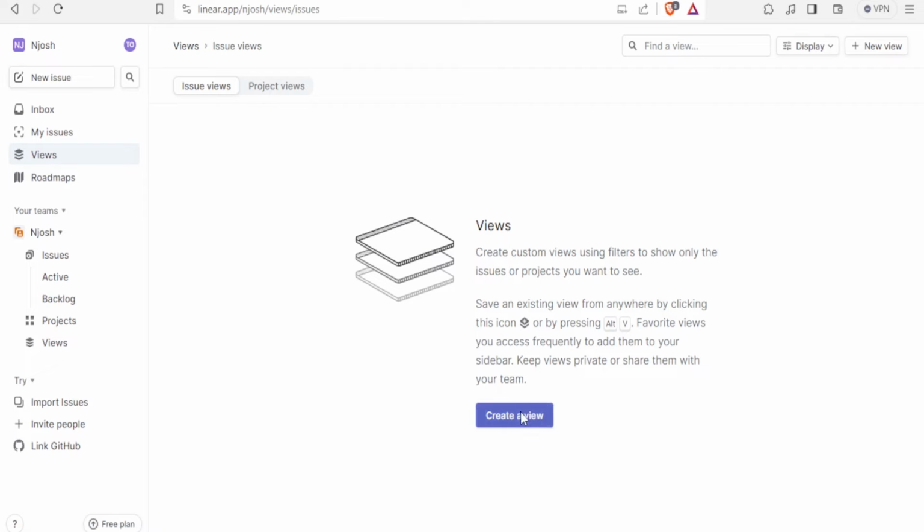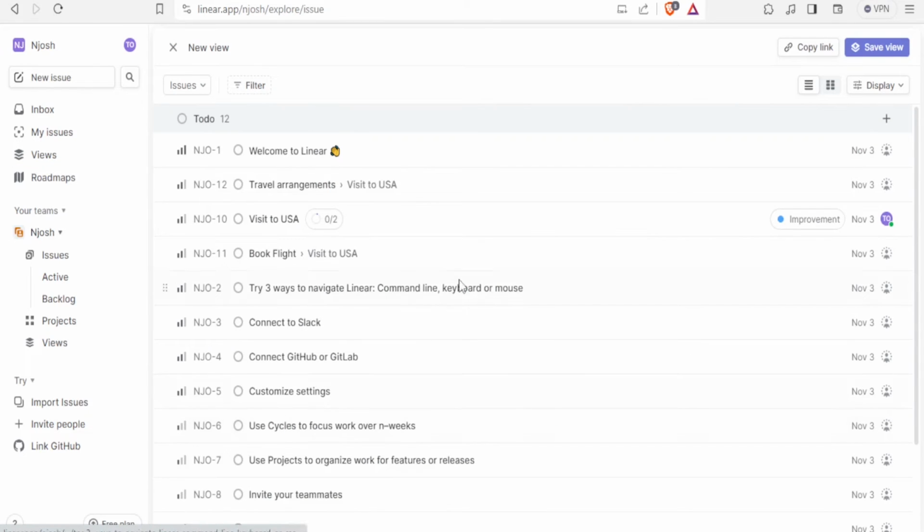If, for instance, I want to create a view, I can click on create a view, and then I only select the views for the items that maybe I want to see. So I only want to see the visit to the USA view. I can click on that and then create a view from that. And once I'm satisfied with that view, I'll click on the top right corner here and save that view. So that's for the views.